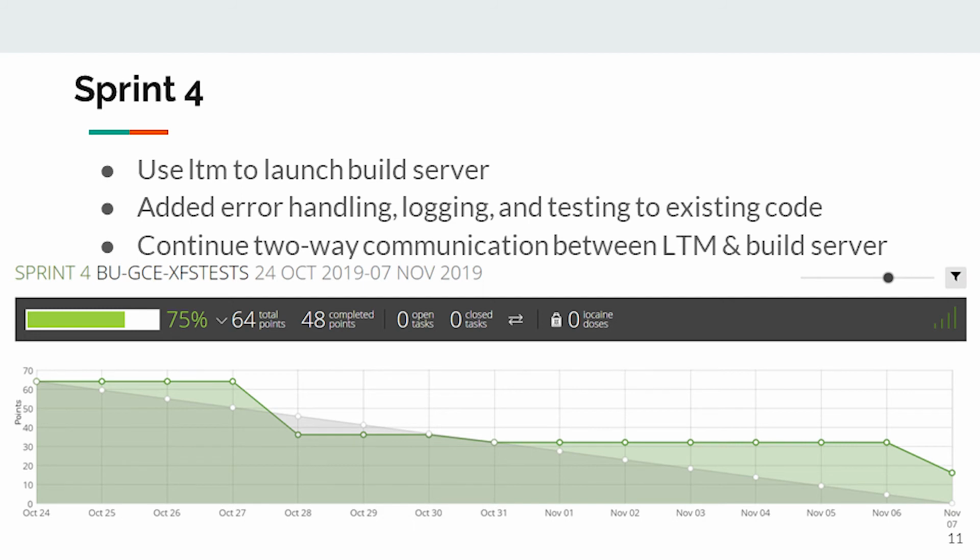Let's move to Sprint 4. In Sprint 3, we had a build server which can build the kernel. And in this sprint, we enable the LTM server to launch the build server, which is the main process of our project. And as we wrote more and more code, it's necessary to add some error handling, log information, and test our code. Also, we keep on implementing the two-way communication between these two servers with Flask.